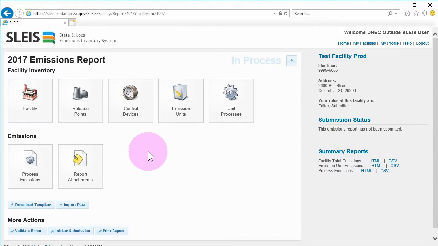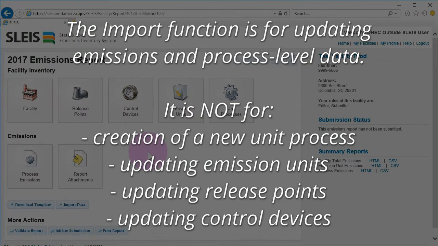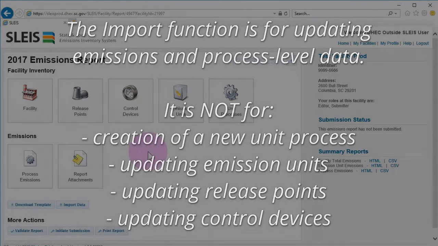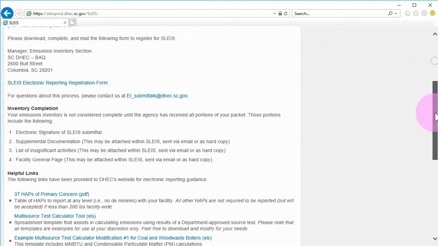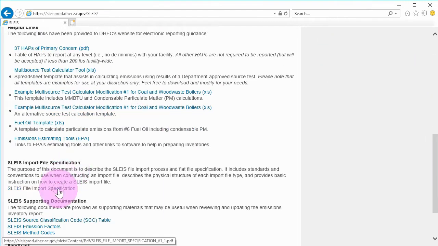SLEIS allows the user to directly import unit process and process emissions data from a file rather than enter the emissions data on screen. Please note that this function does not allow a user to create a new unit process or update emission unit, release point, or control device data. Before starting the import process, it may be beneficial to download and review the SLEIS file import specification document located on the SLEIS homepage.